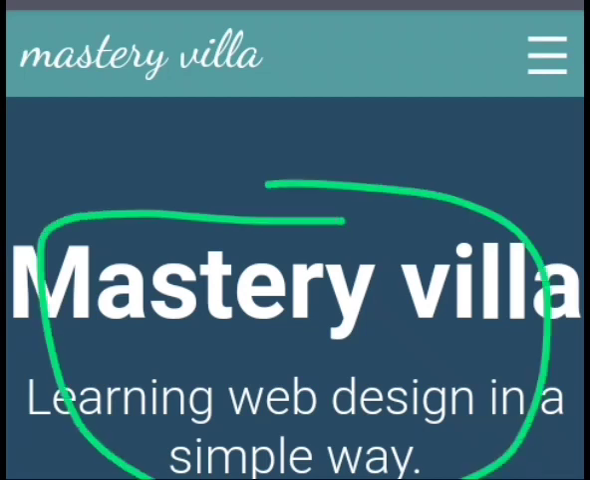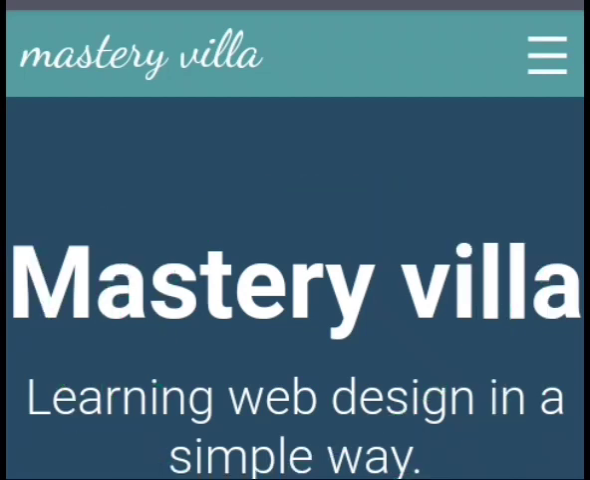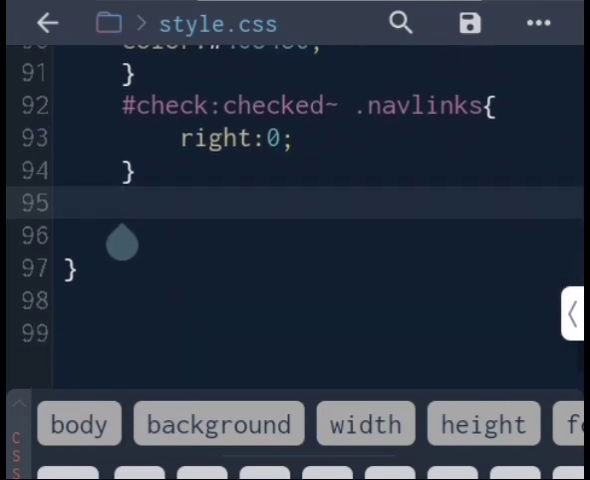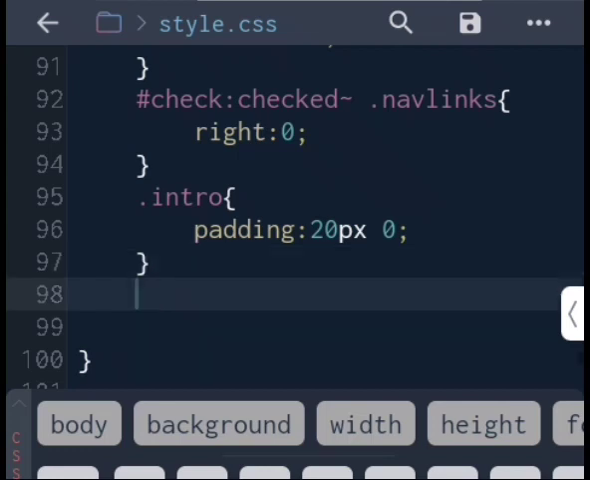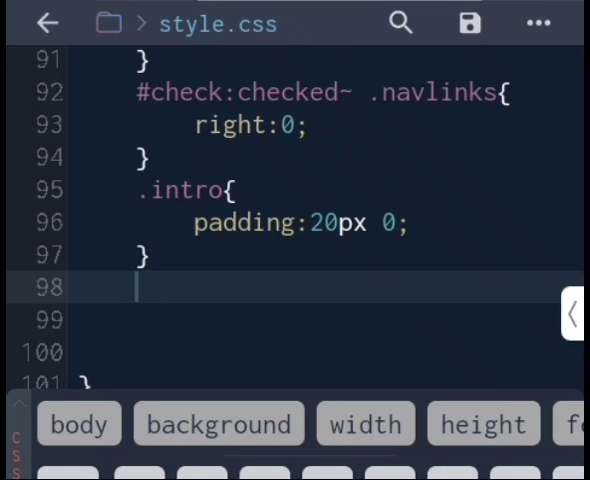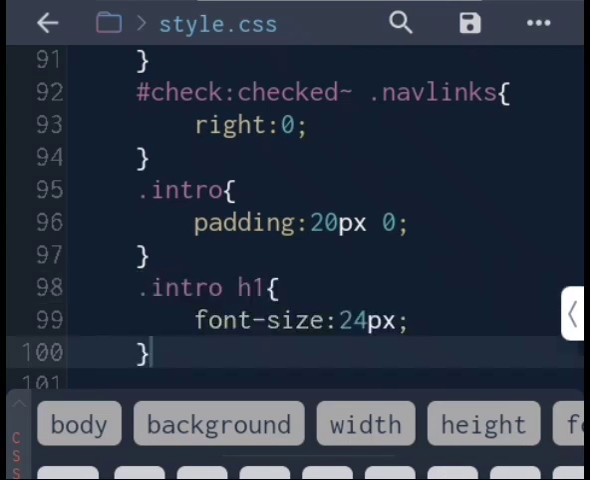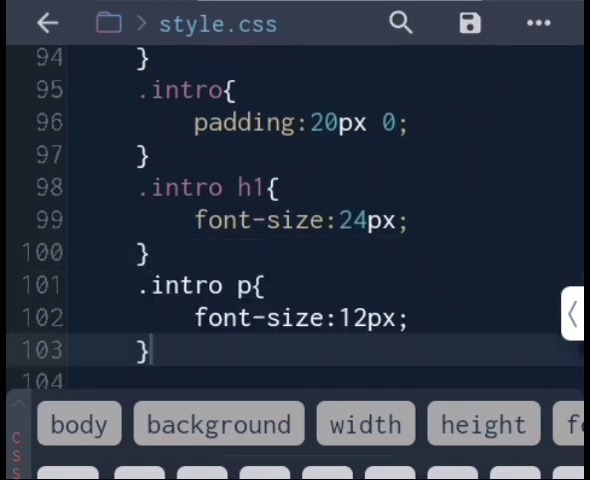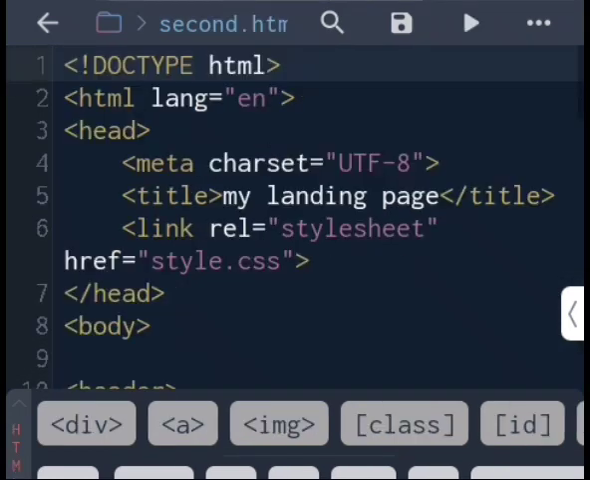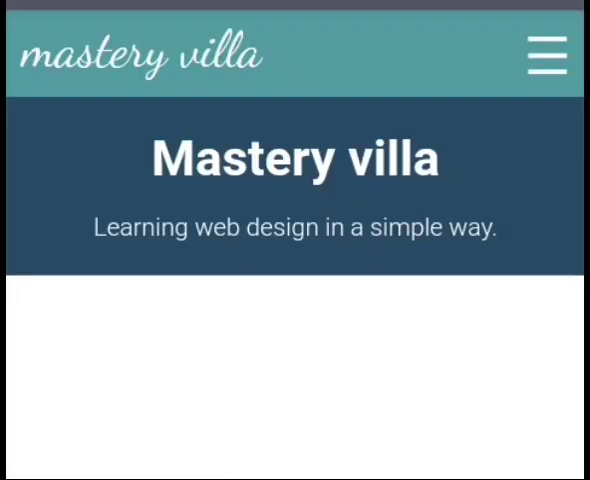So now the second part is this. The intro has a padding. We first reduce the padding now to 2 pixels, and every other. And the intro header, we reduce this to 2 pixels. On the intro paragraph, we reduce also the font size, so we check out how it looks. So this is how it looks on a mobile device.